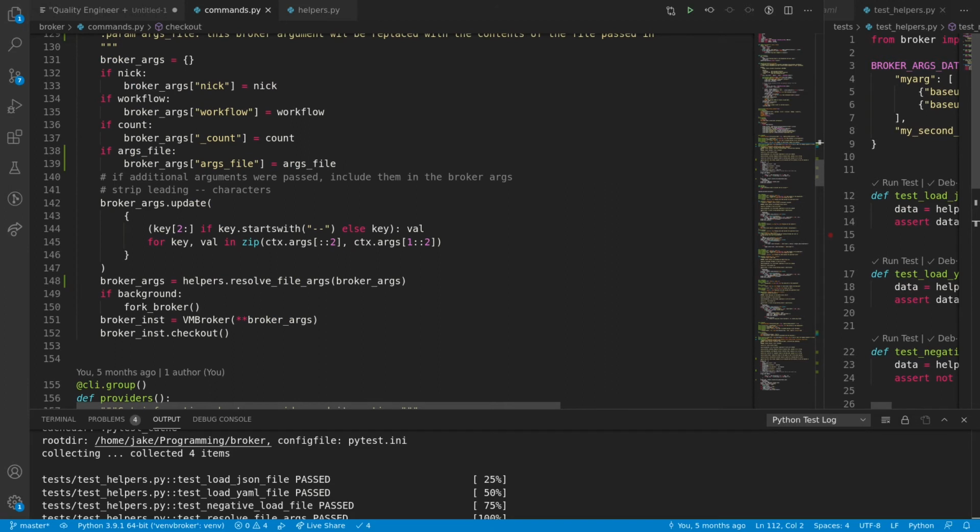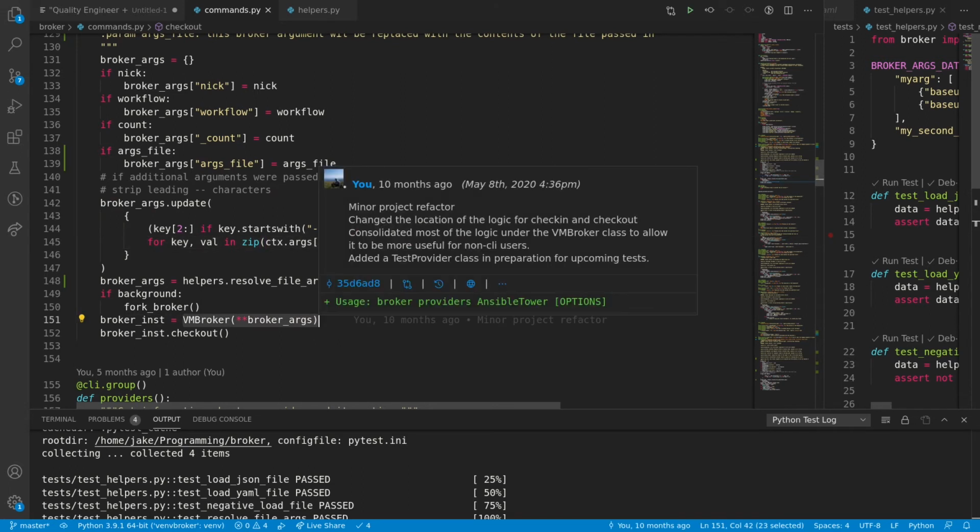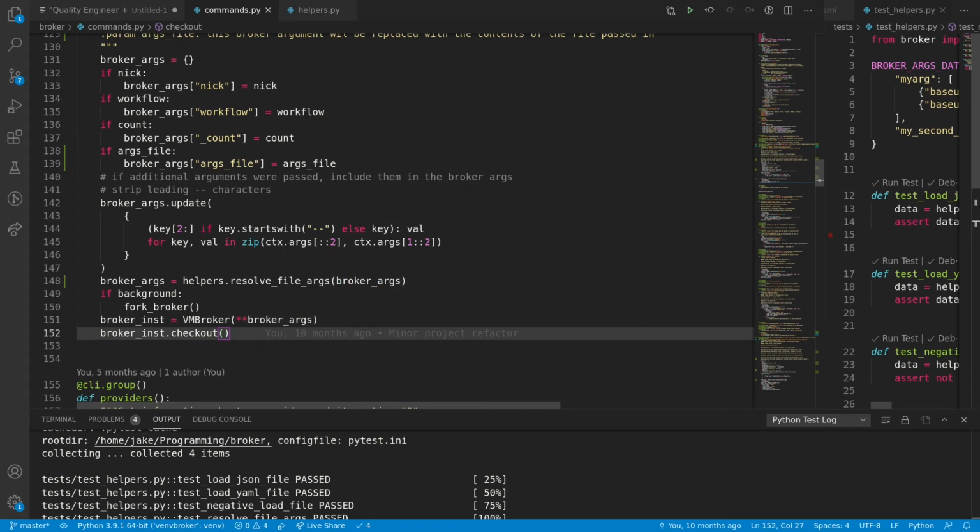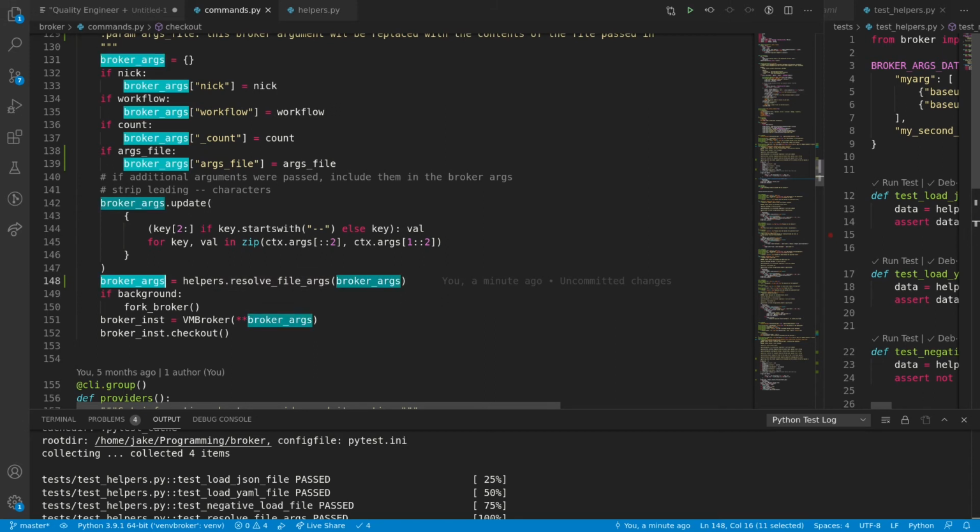Down here, I explicitly add the args_file key and value to the compiled broker args. So this is important because we are passing along everything that was in the context. Remember that broker does accept arbitrary arguments. So this way you can put everything together in one data structure and eventually pass it along to the VMBroker class itself. But before that, we're going to resolve those file arguments, overriding what was stored in broker args.